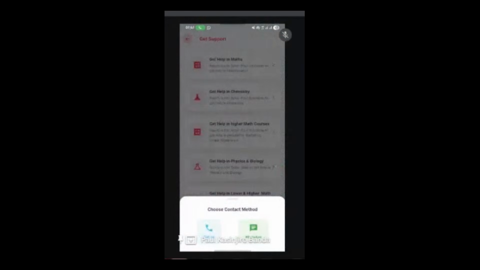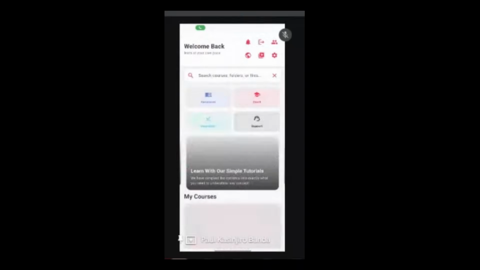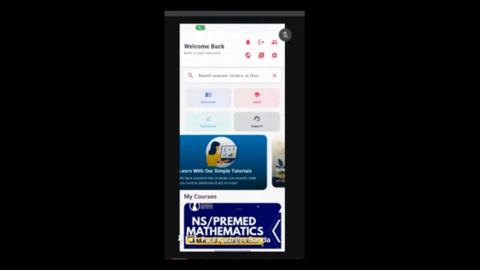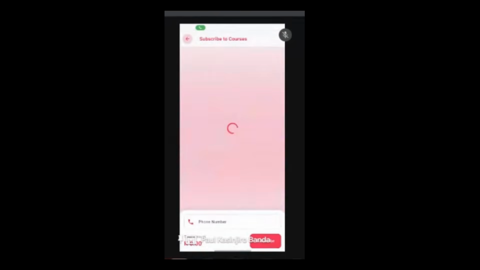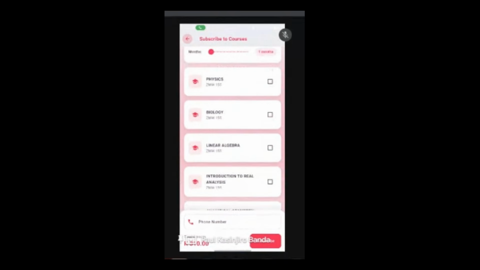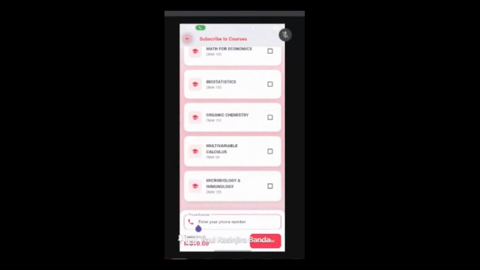Okay, so let's go back to the app. So that's the support part there. So please make use of it. If you want to ask something, just go on the app here and click on the support there. Okay, and then if your subscription is done, you can also register from the app. So you can just click here on enroll. Okay, and then here you select the courses that you want. Then you scroll down here, you put your number there, and then you click subscribe. Okay, just like we did on the website.